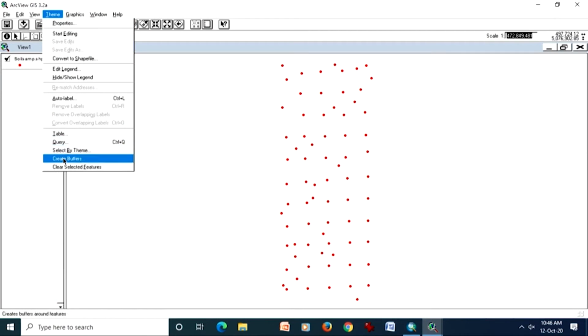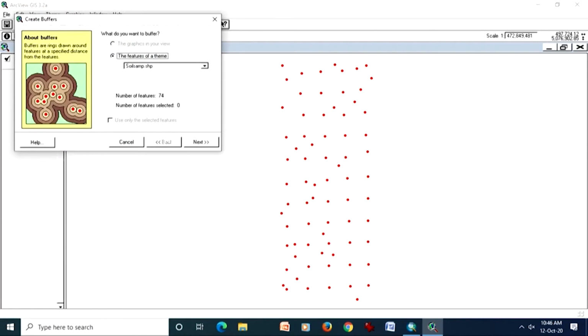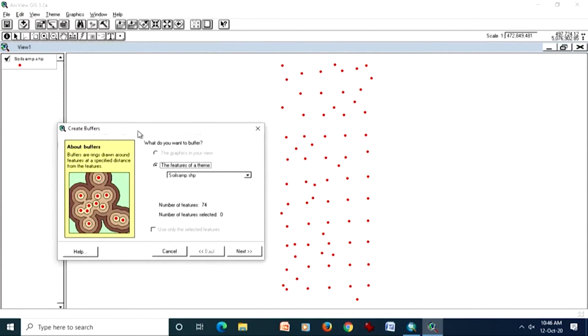So now this create buffer option is there once we have set the units. It's a wizard, which means these are sequential steps, and you can do it much more easily and quickly. Of course it asks what is going to be your input file. Since in our view we have only one file, it is automatically there. It also declares that there are 74 points. It asks whether I should create buffers on selected points or on all. Since the selection is 0, it is going to do it around all input points.